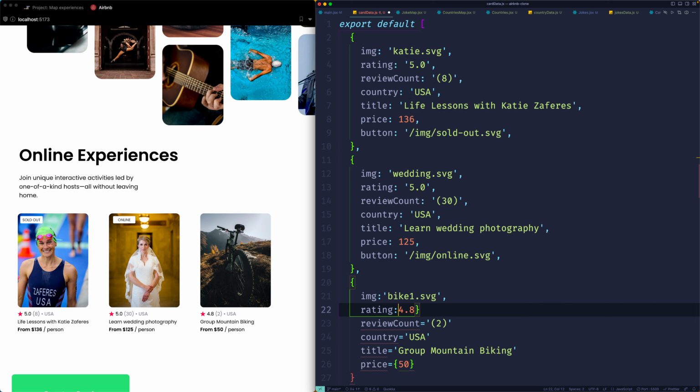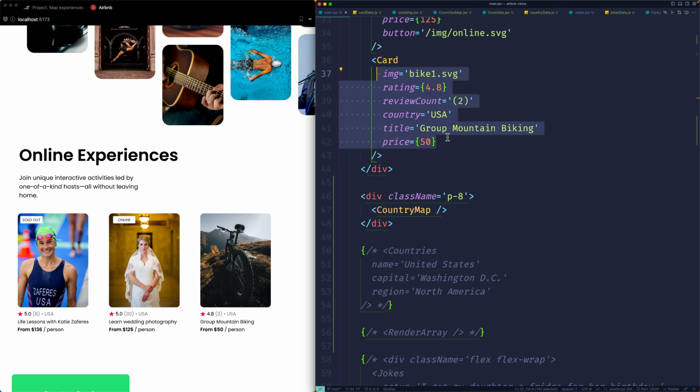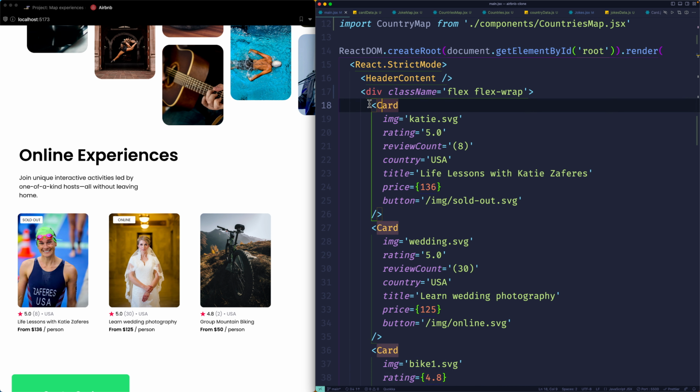So let's go ahead and keep doing this, and just making sure that this will work correctly. Price 50. All right, so I think I have all of my components correctly in there.